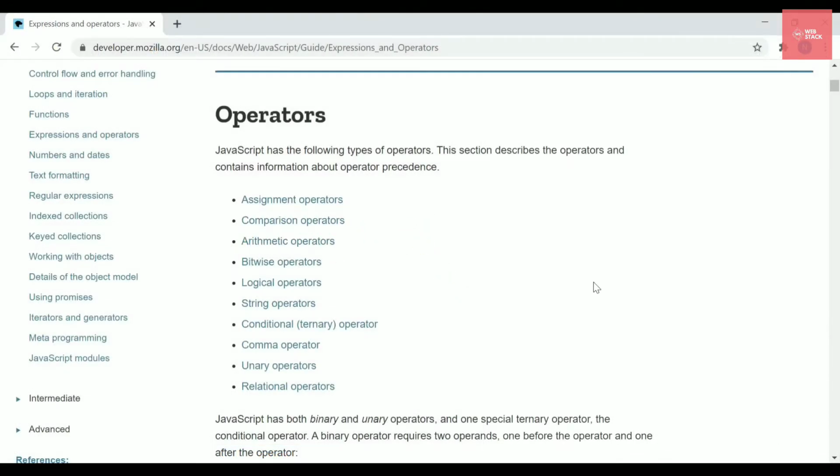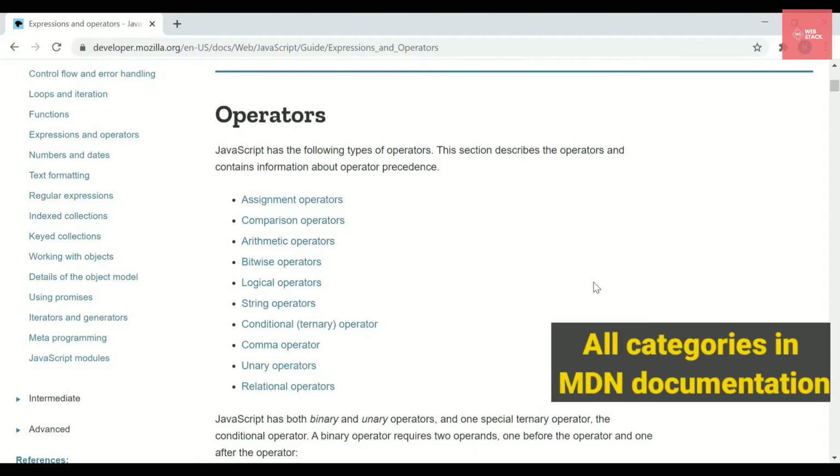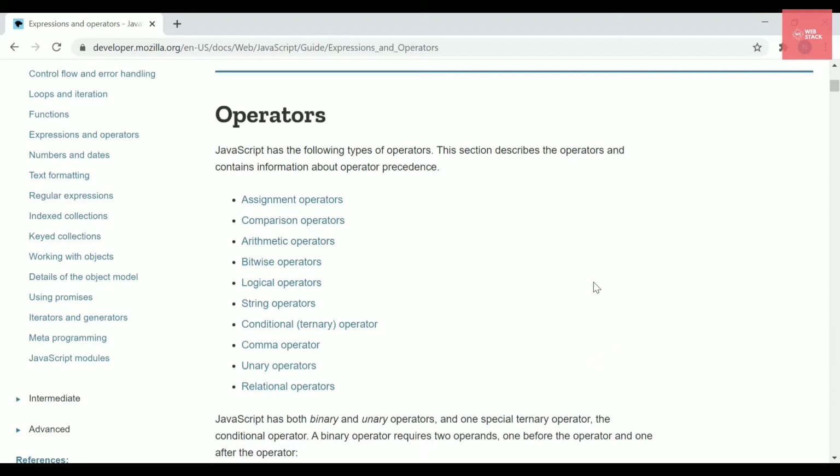So talking about operators in JavaScript, we have multiple categories in which we can put these operators inside the JavaScript program. These categories are assignment operators, comparison, arithmetic, bitwise, logical, string operators. We also have a comma operator, conditional operator, which is also known as a ternary operator, and then we have unary and relational operators. We will be discussing all of these one by one, and in this video we will be discussing arithmetic and assignment operators. In case you face any issues, you can always refer to this MDN documentation.